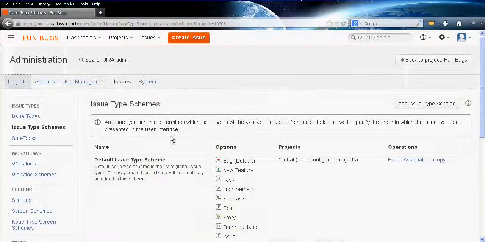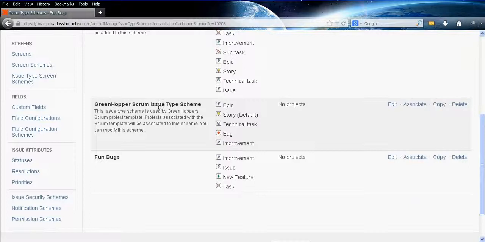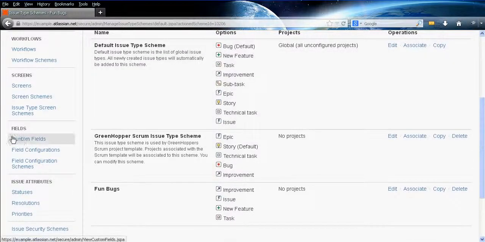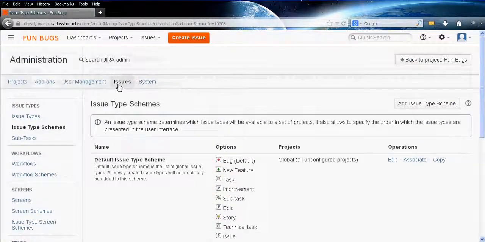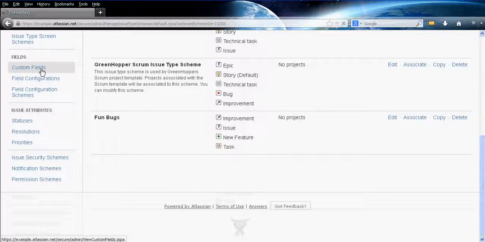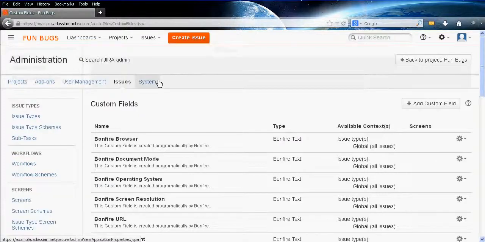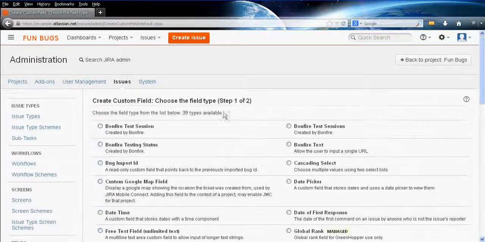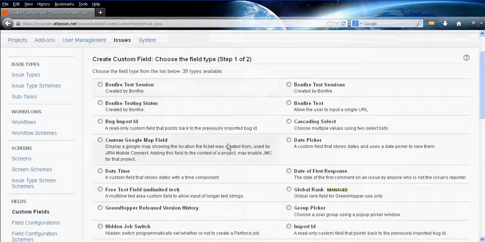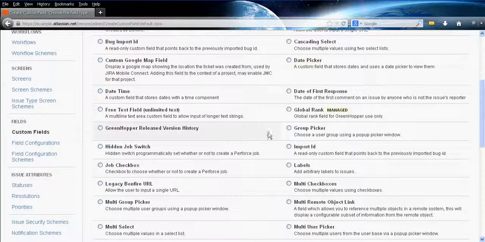This is a very simple process. You navigate to fields, so you're in the administration area, issues. Click on custom fields, and then click on add custom field. Now you'll see, I could do a tutorial on every single one of these field options, but instead I'm just going to focus on the main ones.